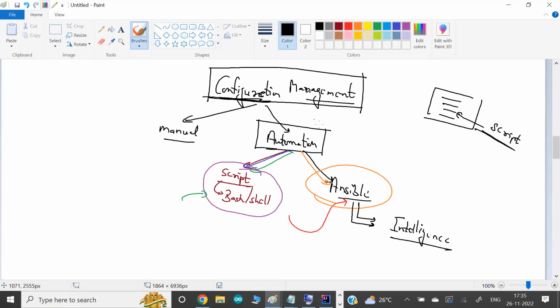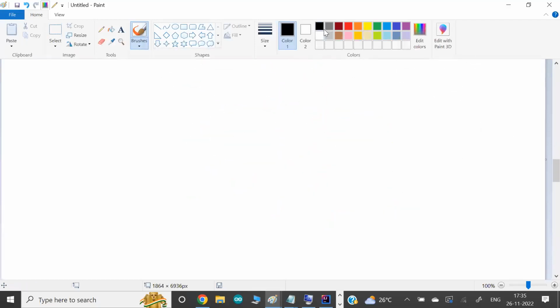Okay, Ansible can do it automatically at this different point, but they do that configuration management with the intelligence. What I mean by this? Okay, so understand one thing. Okay, in the company, there's a possibility. Let me tell one use case. One very small case study.